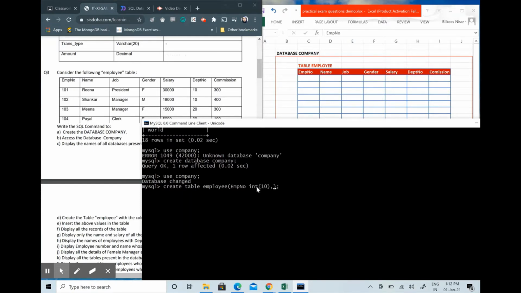So you will give the data type, and next in the parentheses the size, how big your number or the name, whatever the information is, should be. Okay, the size of the data which you are inserting in that particular row. So put a comma to separate it from the next column.